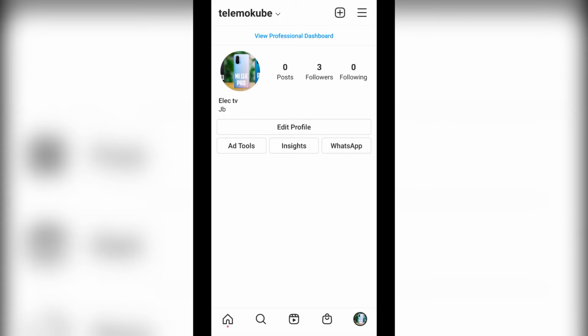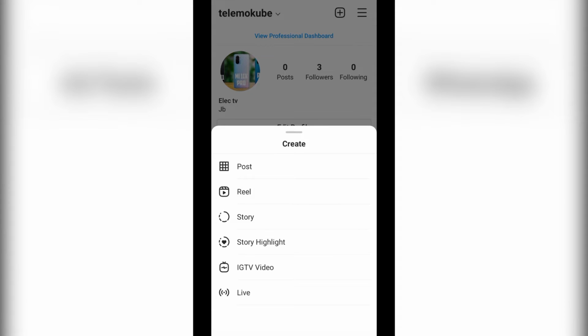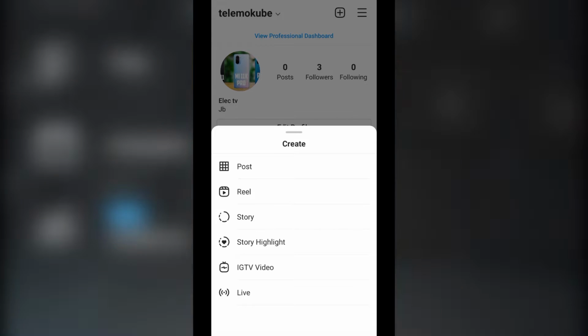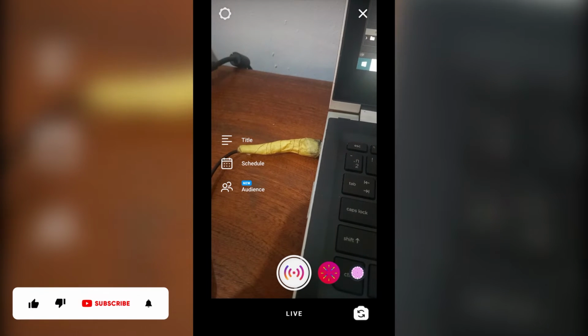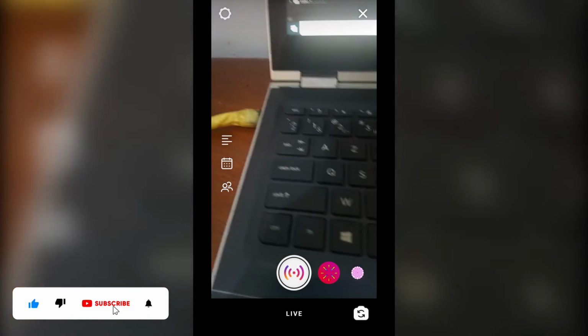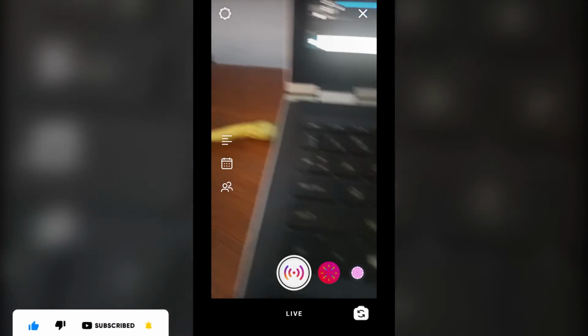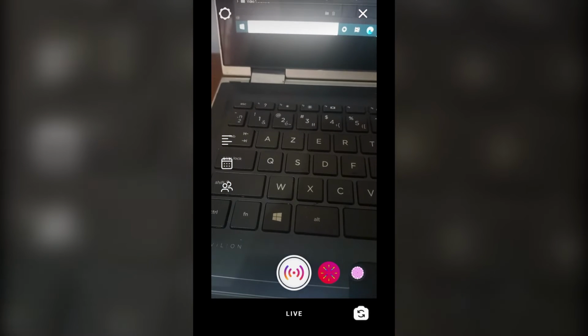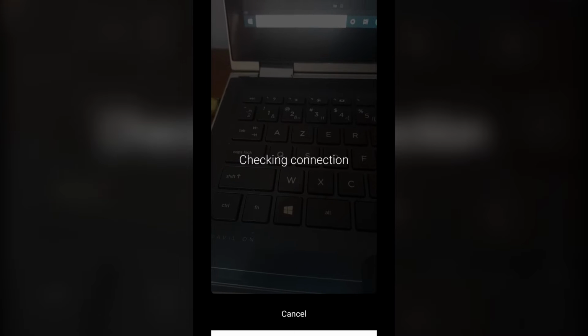So the first thing you need to do is click on this icon up here, after which you simply click on live. Once you're on live, you simply need to start the live. So it's actually checking your connection.